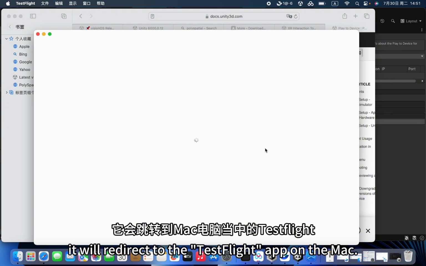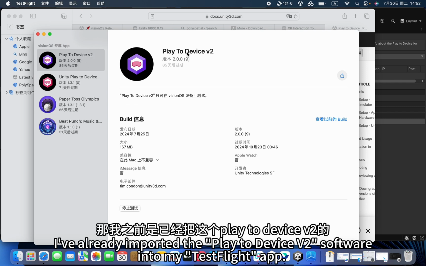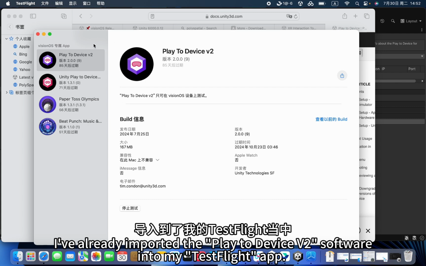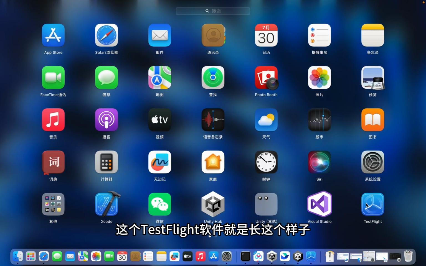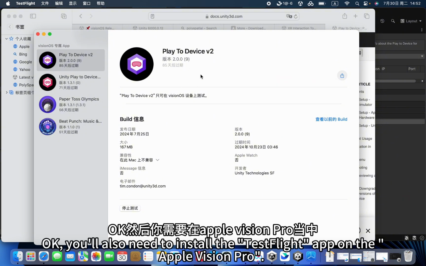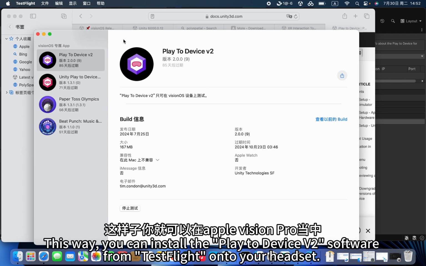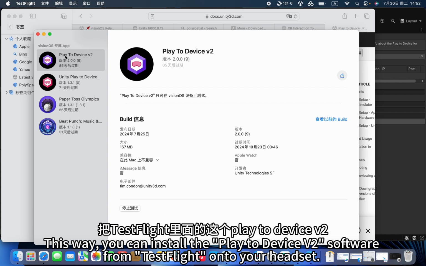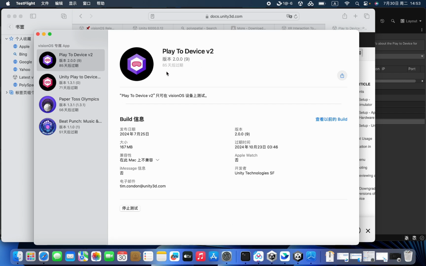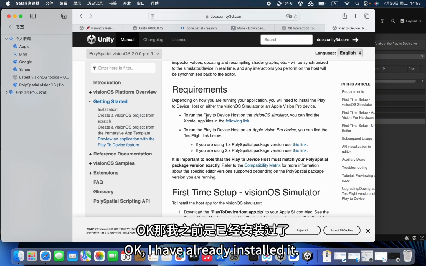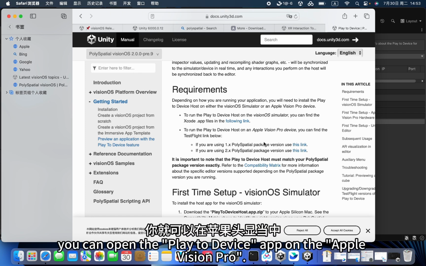After opening the link, it will redirect to the TestFlight app on the Mac. I've already imported the Play to Device v2 software into my TestFlight app. This is what the TestFlight app looks like. Okay, you'll also need to install the TestFlight app on the Apple Vision Pro. This way, you can install the Play to Device v2 software from TestFlight onto your headset. Okay, I have already installed it. After installation, you can open the Play to Device app on the Apple Vision Pro.